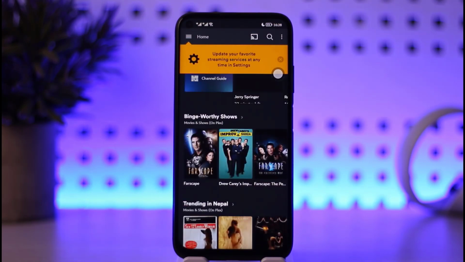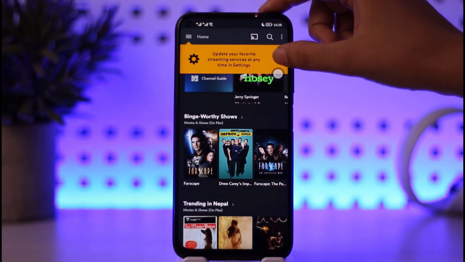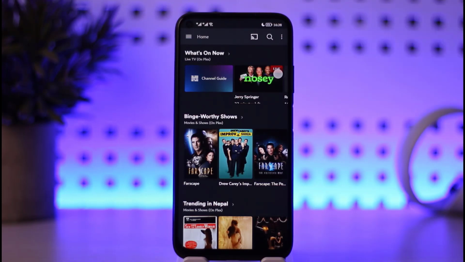You can see it's loading, and right over here you can see I'm already on the home page of Plex. So yes guys, this is it.